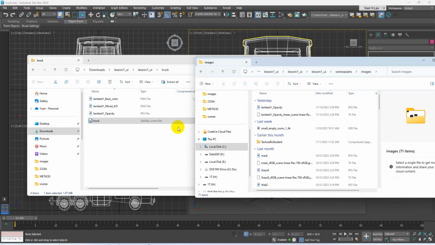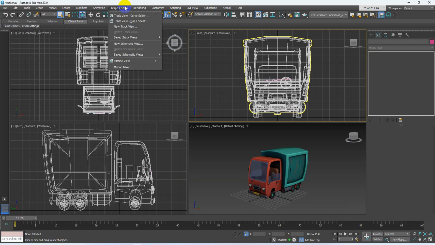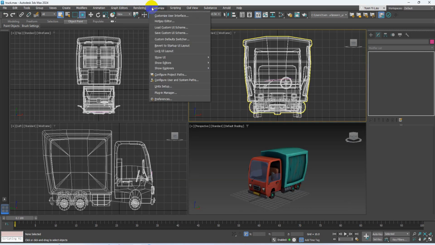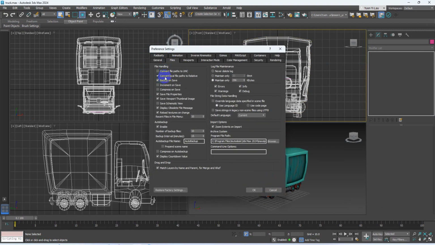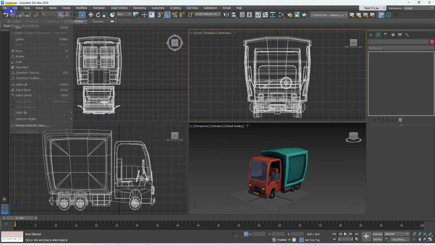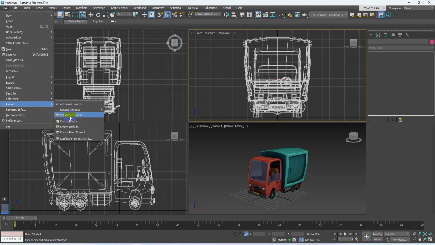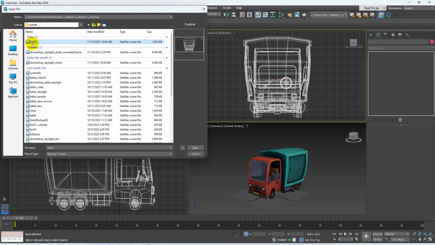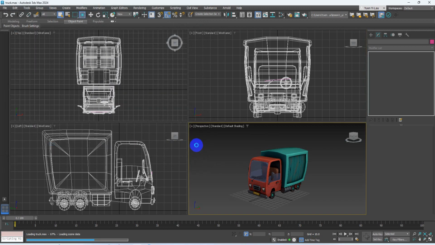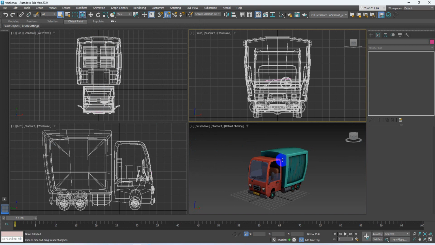Okay, put it into this folder, and after that you can set up your 3ds Max, such as the preference settings, turn on convert local file path to relative, go to file, project, set up your active project, and then at last open, choose your truck file. After you open your truck file, you will find that all the textures should be displayed correctly.